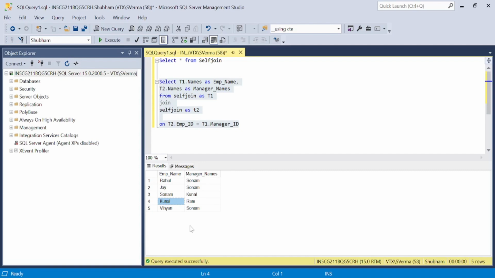And now let's understand one more join, which is called cross join. So let's understand what is cross join.